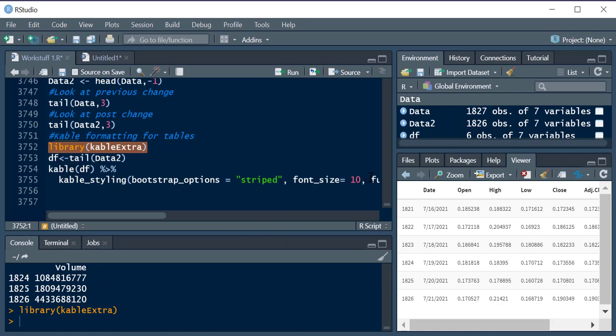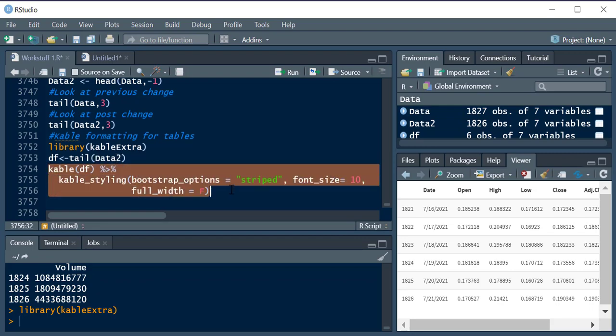And the way cable works, let me show you this way, if we can bring it over here, is you type this. So you bring it in, and you use a pipe right here. What we're going to do is pipe in cable underscore styling, bootstrap underscore options, make sure you have no uppercase in there, equals striped, right? So the option is that way you have a little bit grayed out every other one, which looks kind of cool and a little bit more professional. Font underscore size equals 10. You could pick a different size if you want to, that's fine. And full underscore width equals F for false. Why? Because you may not want it to be the full width.